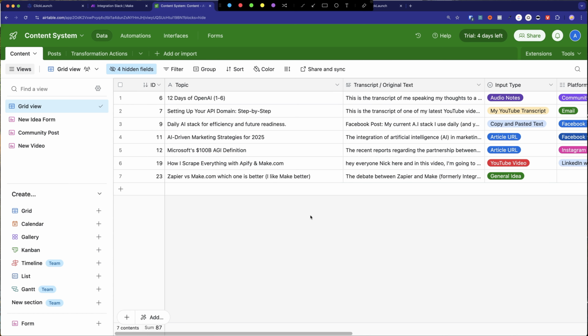For example, maybe you're creating a content system. That's what I'm doing right now. Creating a content system so I can just get all my thoughts, my ideas into an Airtable here, which I can then use to create social media posts or create emails or whatever I want to do with that information. And one of them is an audio note.